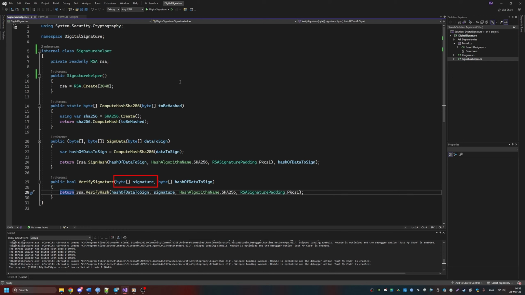In this method, we pass in a byte array of the actual digital signature that we want to verify, and we also pass in the hash of the data that we're testing the signature on. Then very simply, we just call rsa.verifyHash. So we pass in the hash of the data to sign, we pass in the signature that was previously calculated, and again, we just tell it what hashing algorithm we're using and what padding mode to use. This method will return either true or false. So if true, the signature matches the hash, and if false, they don't match the hash.